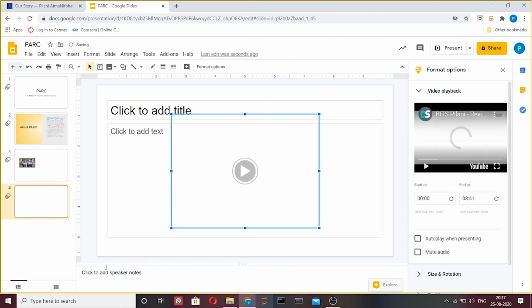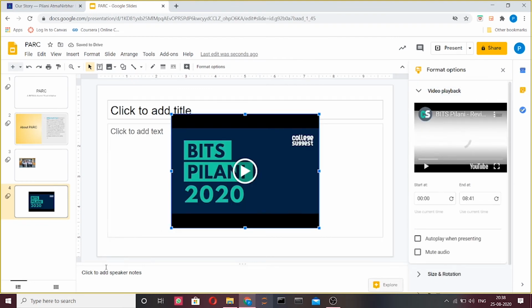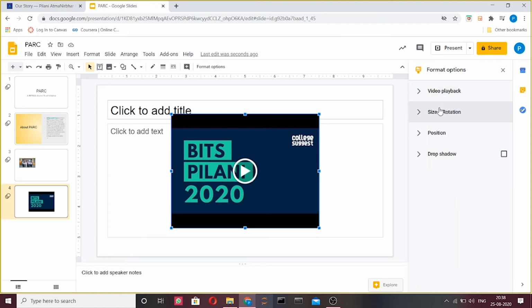The video will now be placed in the presentation. There are several options available for formatting. You can change the video playback time or mute audio. You can change the size or position of the video or add shadows. Once you've made the required changes, they are automatically updated in the presentation.